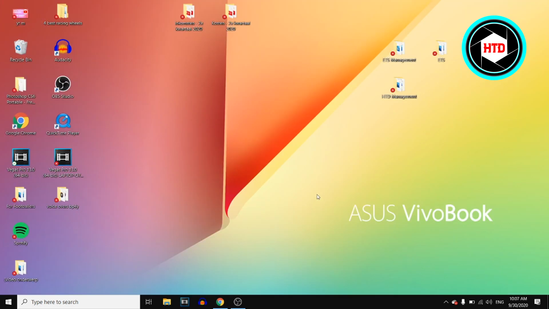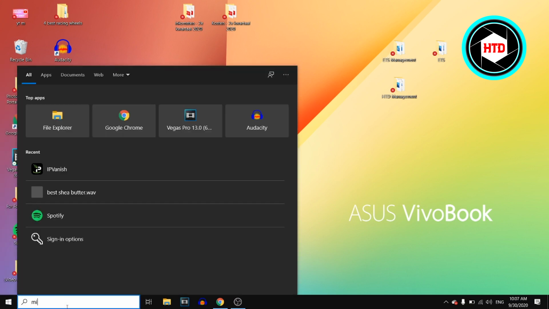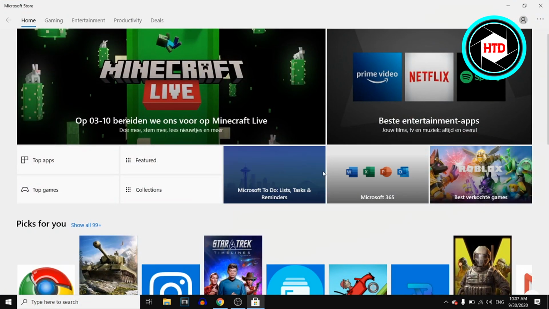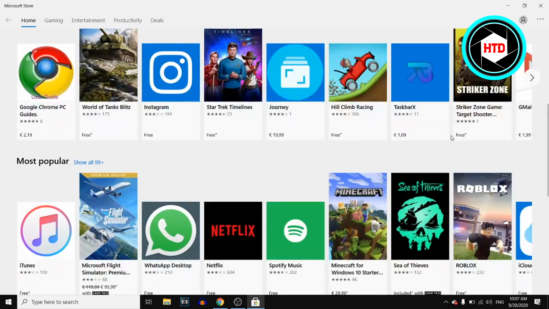So if you go to your desktop or just go onto your PC, it doesn't really matter. You'll find the Windows icon in the bottom left corner. If you click on that, you can go to the Microsoft Store. So pretty much search for Microsoft Store, then open that, and this is where you can download apps. So this is in Dutch right now, but you get the point.